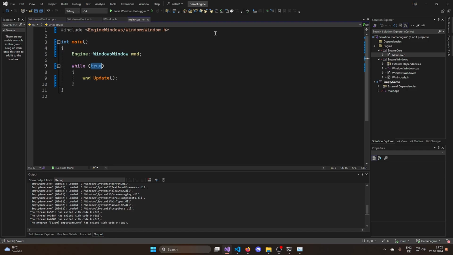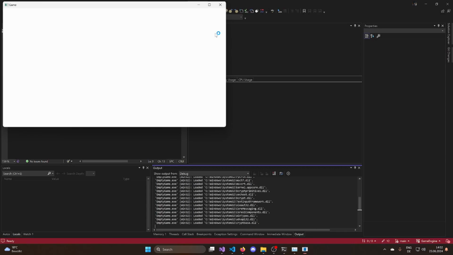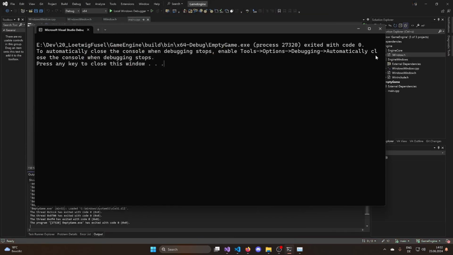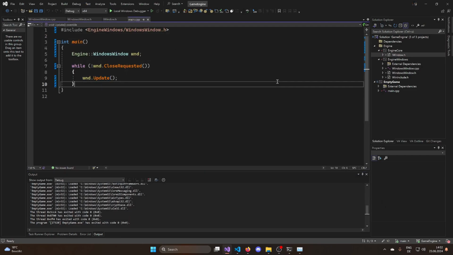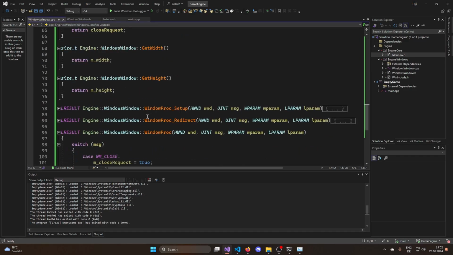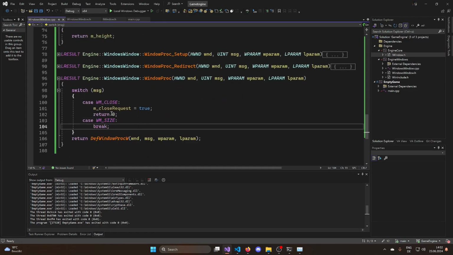Now in the main loop, we basically just do it like here: while not close requested, update the window. And if we run it like that, we have our window, we can drag it, and now we can actually close it again, and it actually closes out. We are out of debugging, it does now work as intended. Now the only thing that's still left to do is the WM_SIZE. So how can we handle a WM_SIZE?